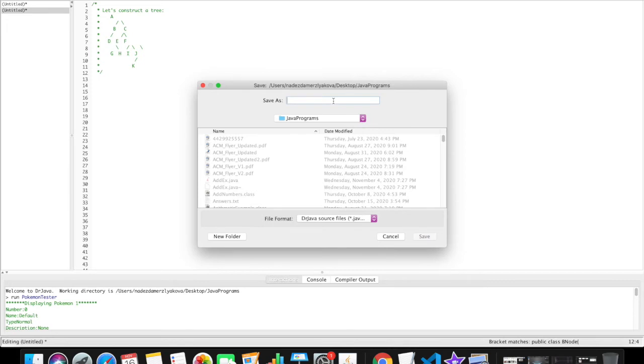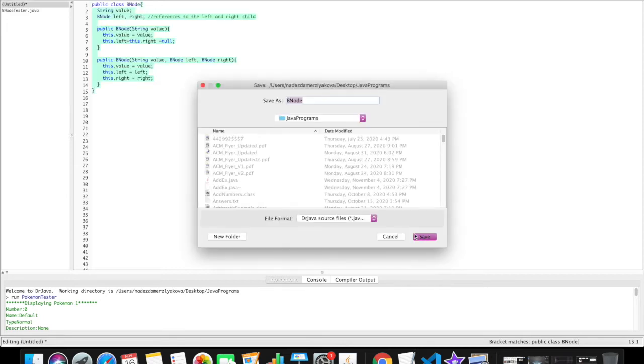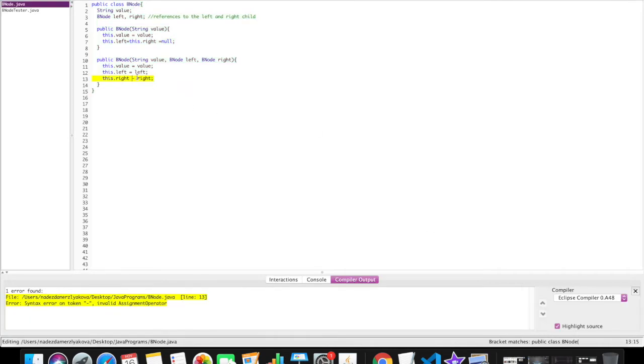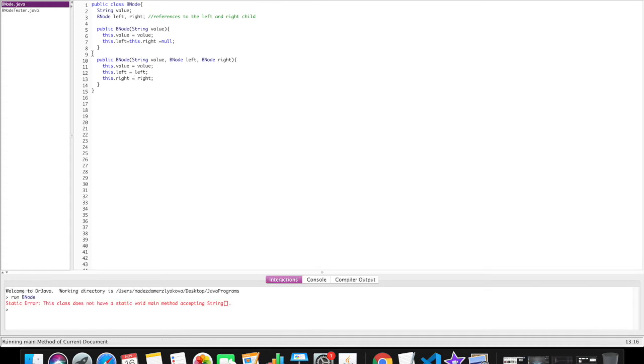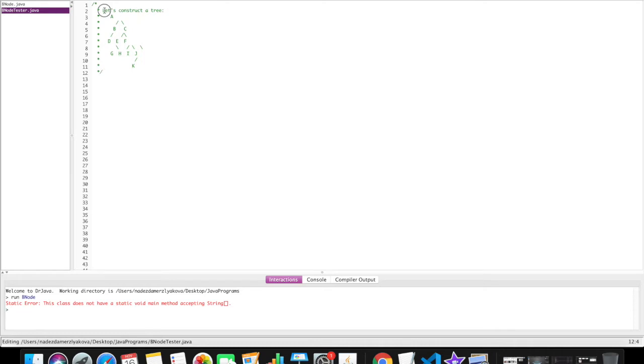Bnode tester. Of course it's equals, not minus. Okay, so we created bnode object, and now let's construct a tree.